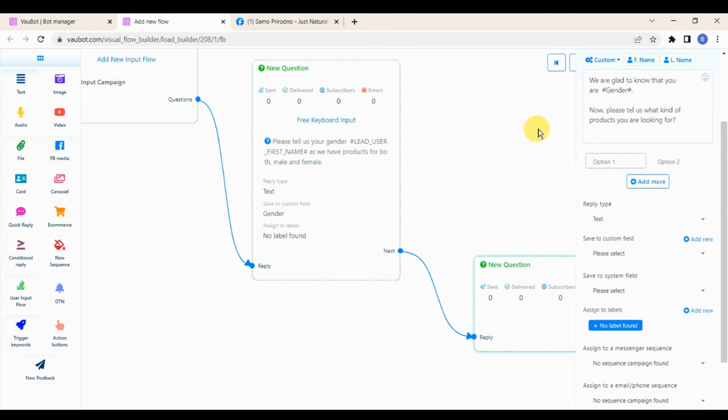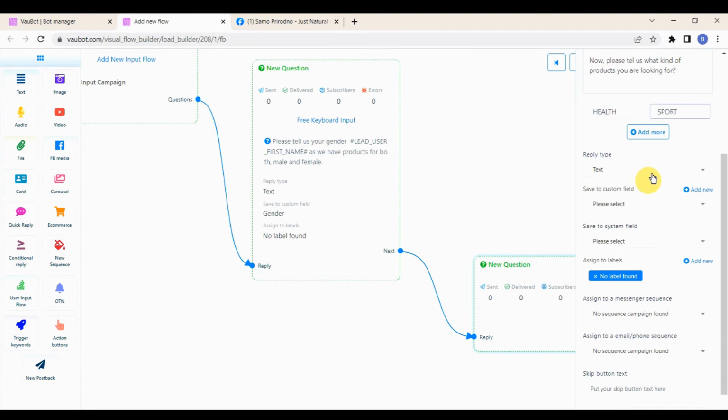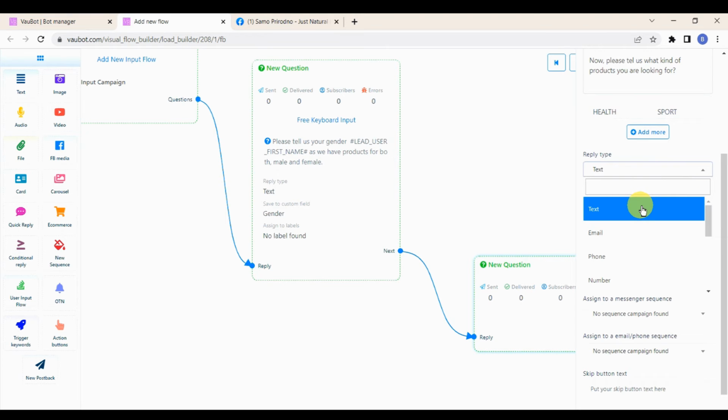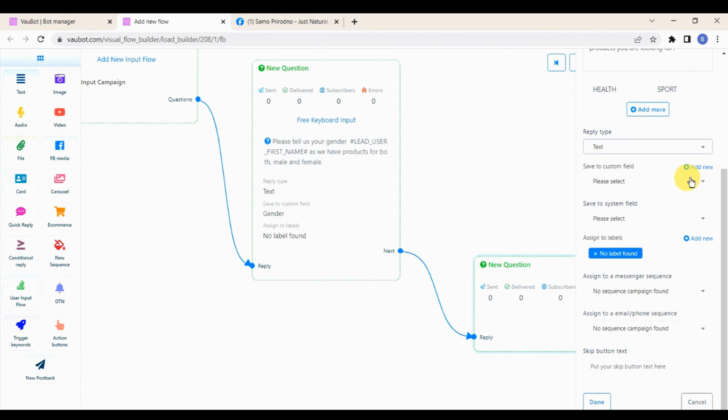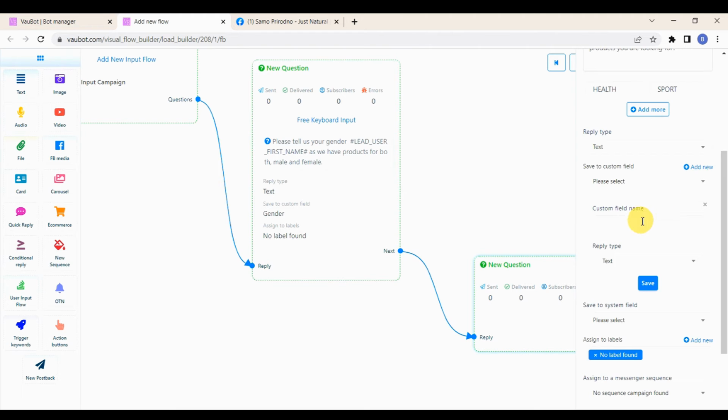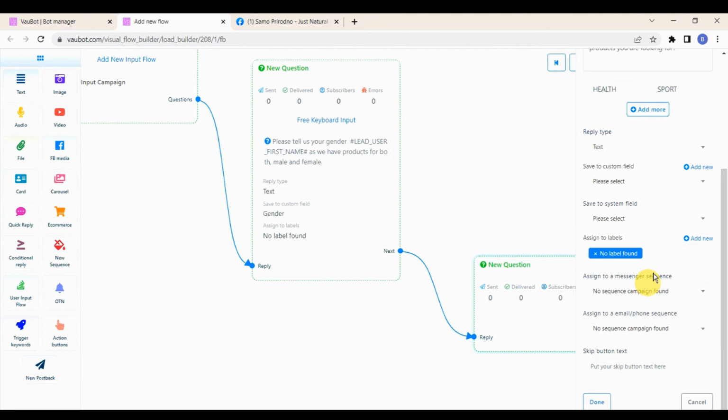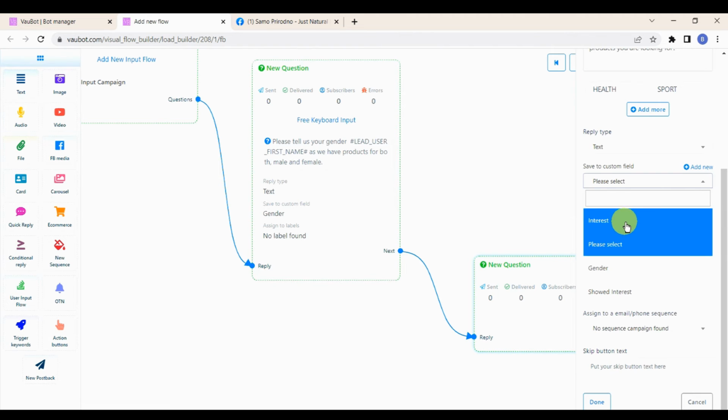This is multiple choice question type, so let's add more options for our customers to choose from. Here you can add more options if you need. In this case, we will leave text as a reply type. Again, we will store user answers in custom field as a variable, but this variable we will name it interest. Again, once you have created variable interest, don't forget to select it from a custom field drop-down list.